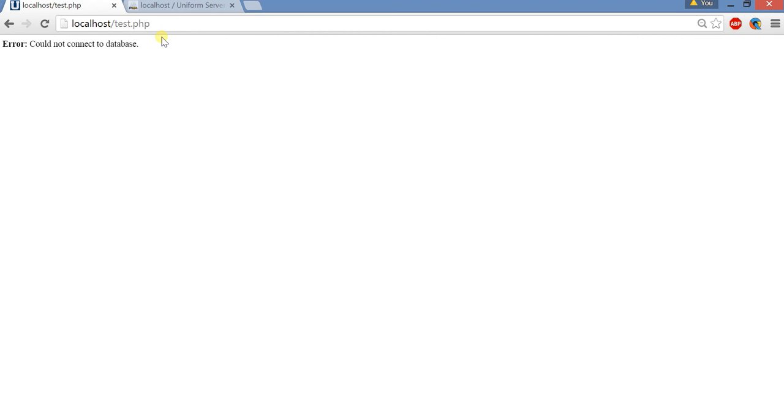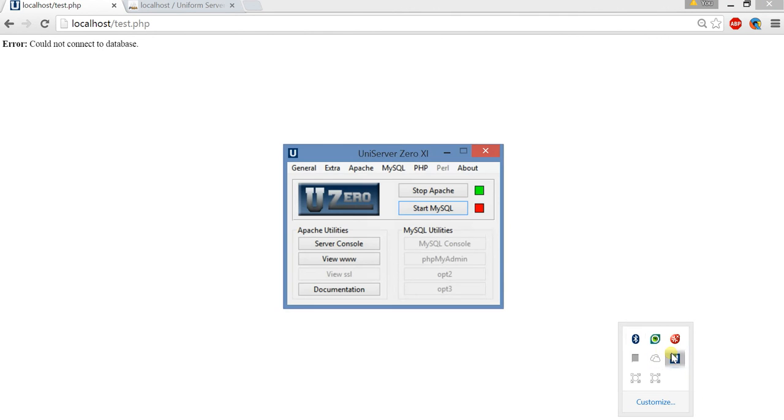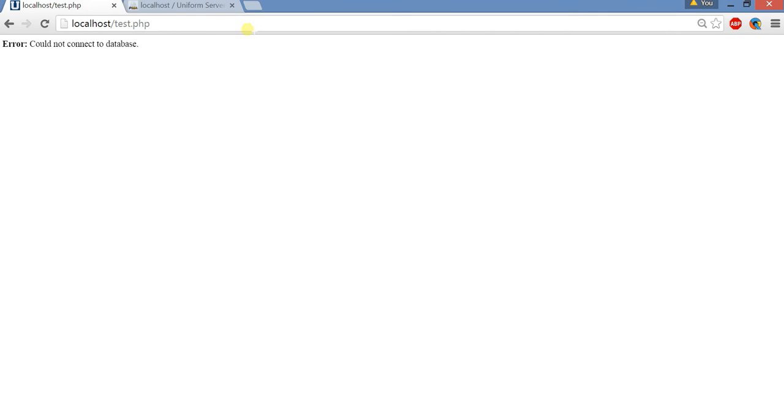Error, could not connect to the database. That is totally unfortunate. Let's just go ahead and start the server, the database rather. Refresh here. And now we are connected.